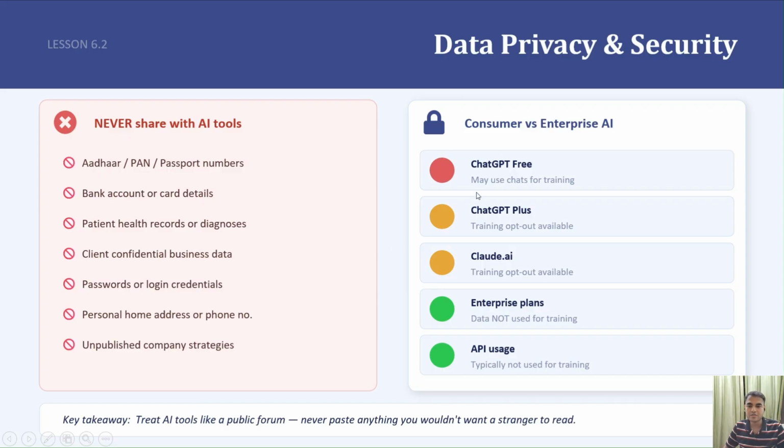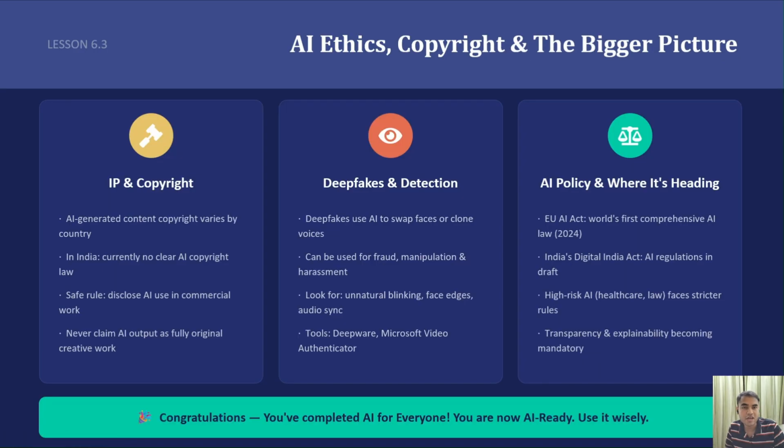So this is the main difference between consumer and enterprise AI. Here it is written: ChatGPT free may use chats for training, ChatGPT Plus has training opt-out available, Claude AI has training opt-out available, enterprise data is not used for training, and API usage is typically not used for training. So you should not share any kind of personal information with the AI, because it can use your data for training, which can leak your data. The key takeaway: treat AI tools like a public forum, and never paste anything you wouldn't want a stranger to see. So this was about AI privacy and security.